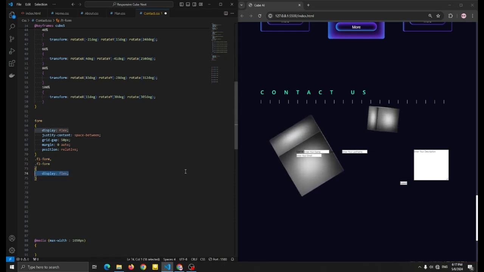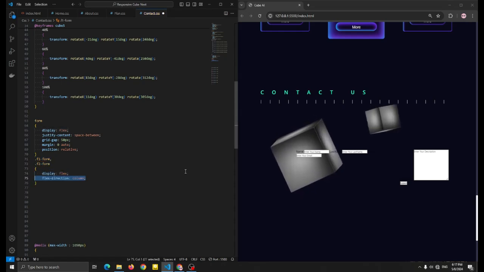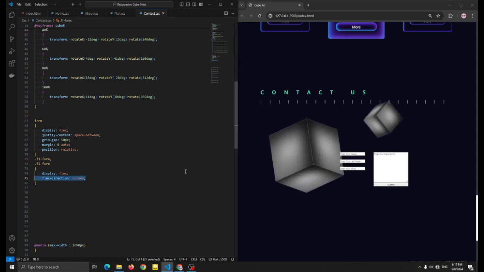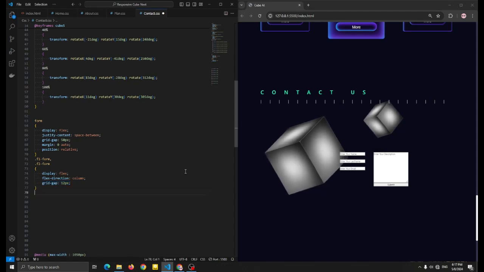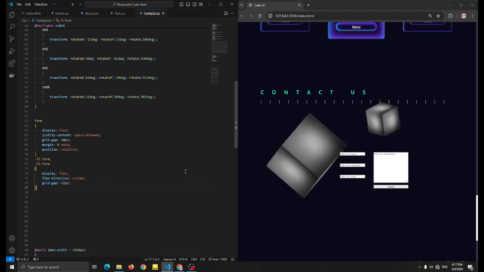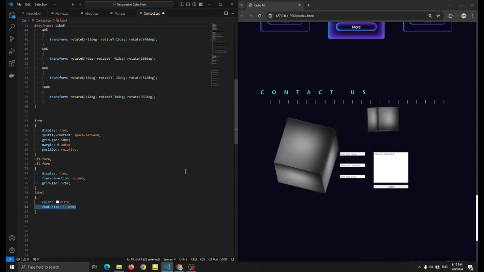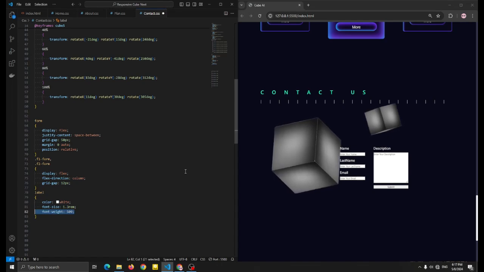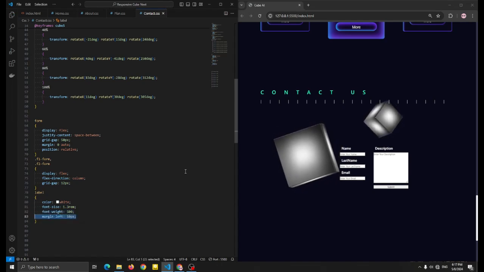So for F14, I'm just going to add display flex with flex direction column to put it on another line. Now you can see we fixed this problem, and a good little gap of 12 pixels. Okay, this is enough. Now let me start with the label. I'm going to add color white and the font size also. Let me add font weight 500 and a margin left of 10 pixels.